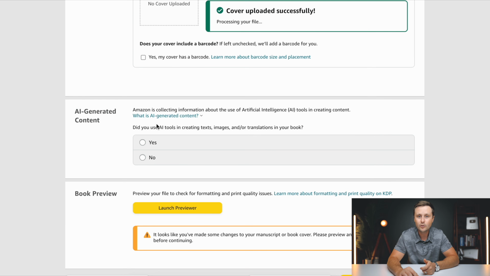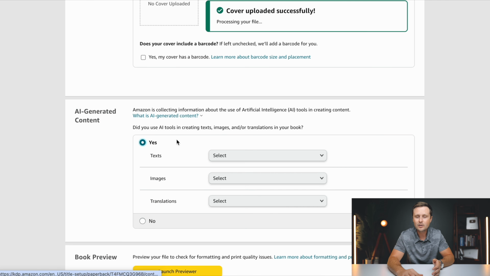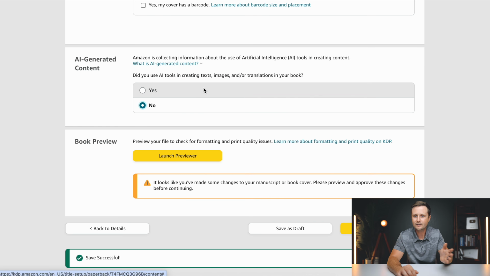Did you use AI to create your book? This is more or less a survey. It's not going to alter how your book shows up on the search results. If you do select yes, then you can fill out what parts of the book and how much AI you used for them, or you select no, and it just kind of skips over this box.